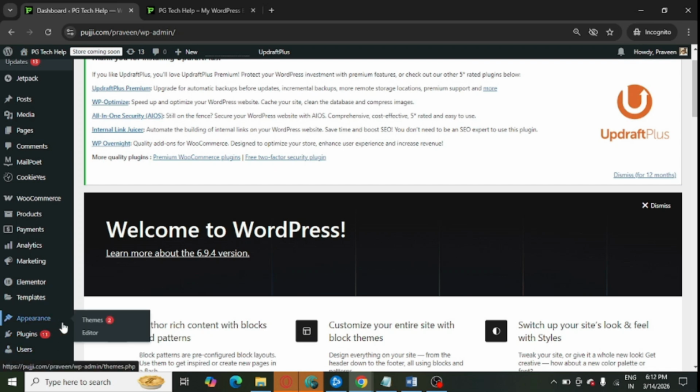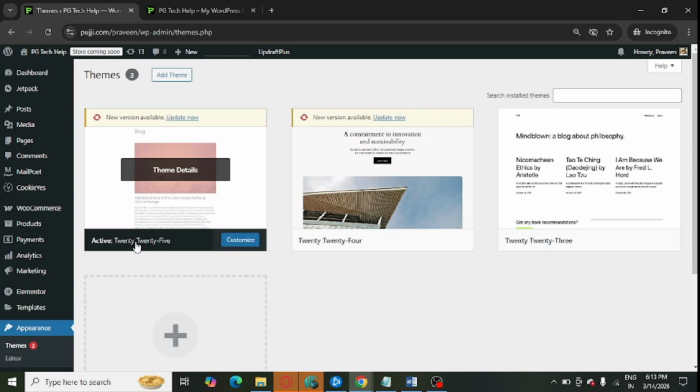So let's go to my themes. I will tell you the reason why my menu option is not showing. Here you can see I have activated Twenty Twenty-Five. This is a full site theme. This is the reason it is not showing.